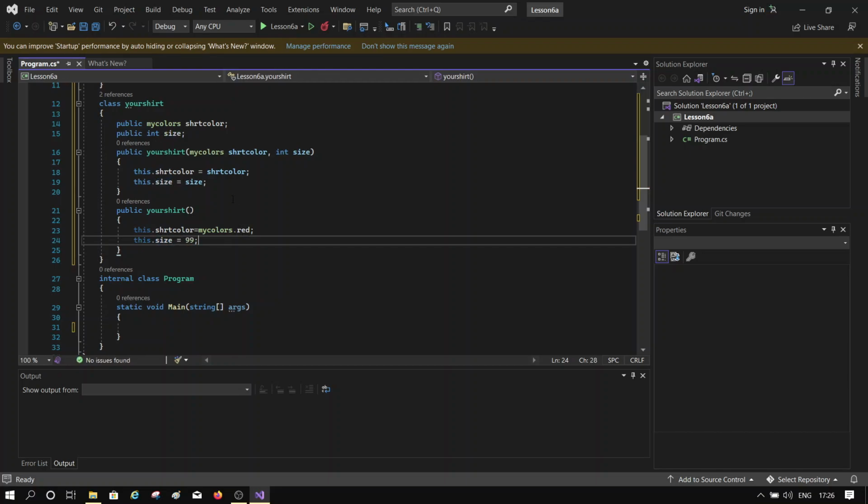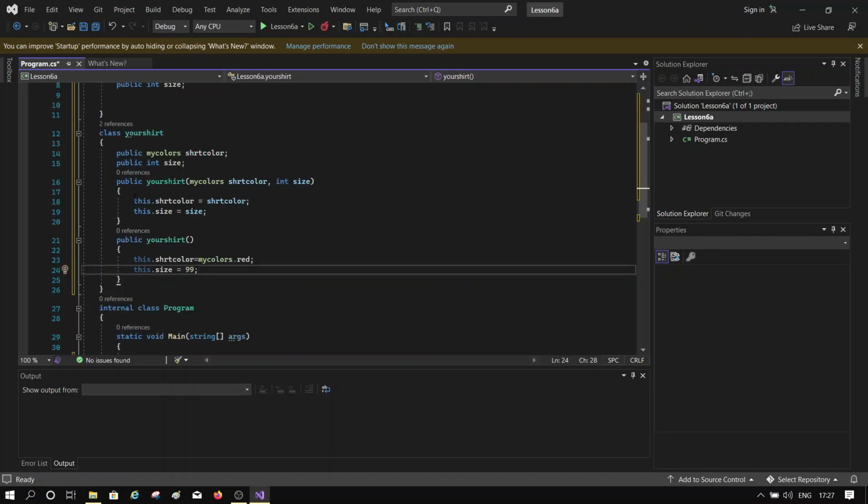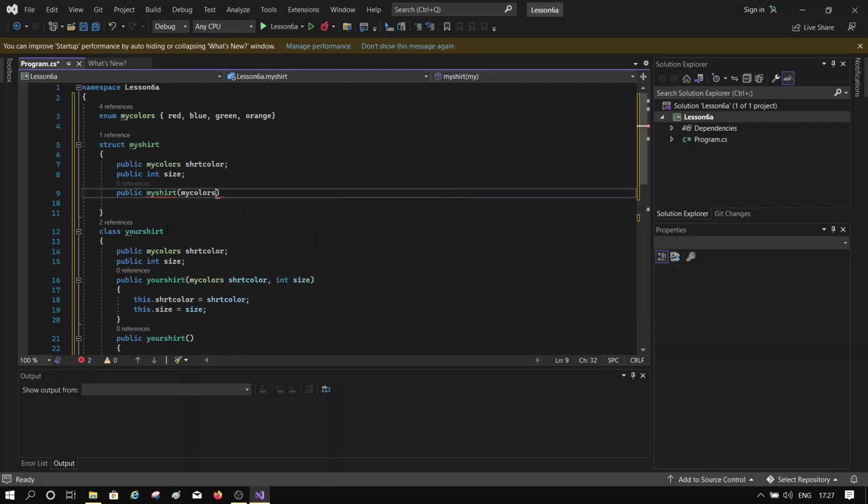So one constructor is receiving the color and the size and assigning it to the data field here of this object, right? The other one is an empty constructor. It gives a default size and a color, right? Similarly over here we will do two constructors. Okay, public, and this is called my shirt. Okay, and this is going to receive my colors shirt color, right, and int size.